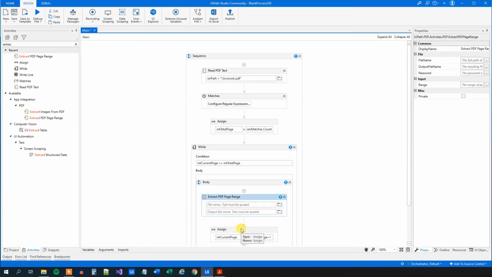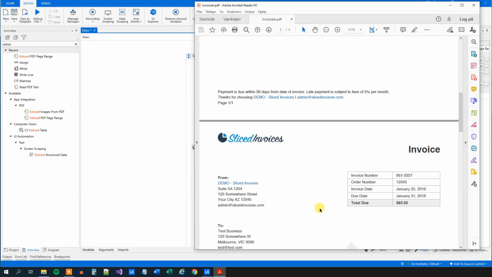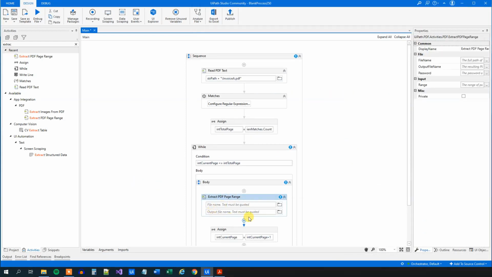The extract PDF range will have 3 inputs. It will have a file name, that will be our parent PDF with all the invoices in here. Then it will have an output file name. That one we will need to put in a file name for each PDF that we want to separate. In our case 3, but we don't know, so it can be like 100. Then we'll need to be getting a range.